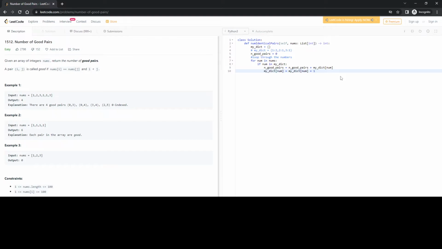Okay. If it's not in the dictionary, I have to add it with 1, and then return the number of pairs. So with this I think we can try to run the code.